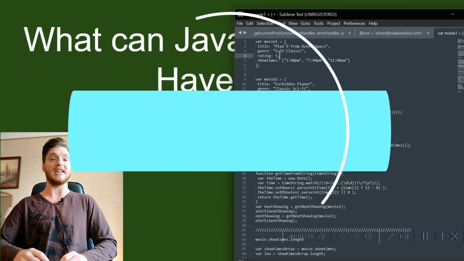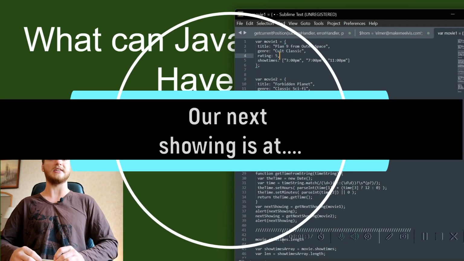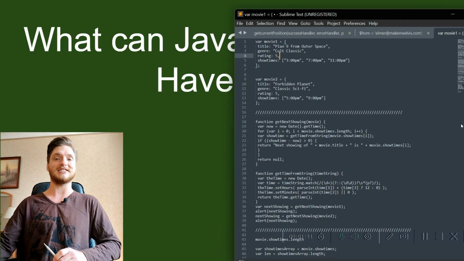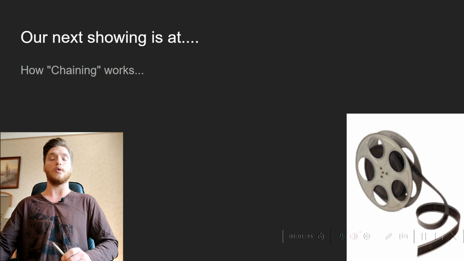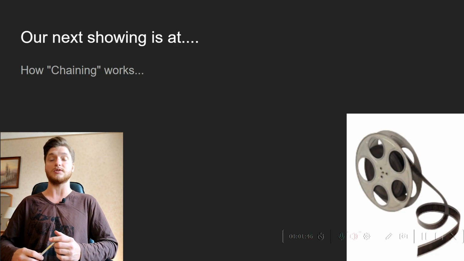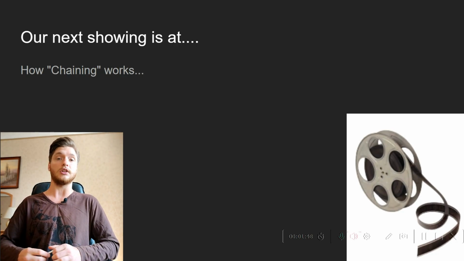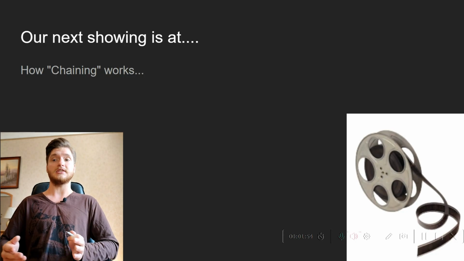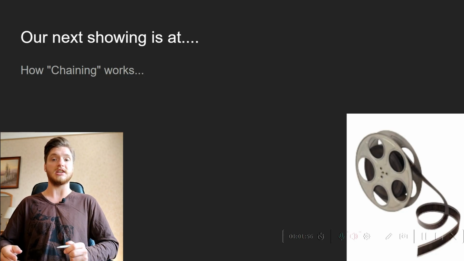Our next showing: we've already had a small test of mixing objects and functions. Let's take this further by writing some code to tell us when the next showing of a movie is. Our function is going to take a movie as an argument and return a string containing the next time it plays, based on the current time.